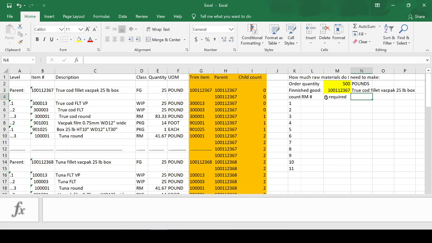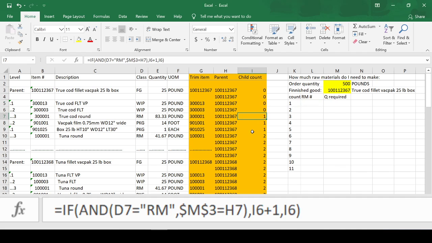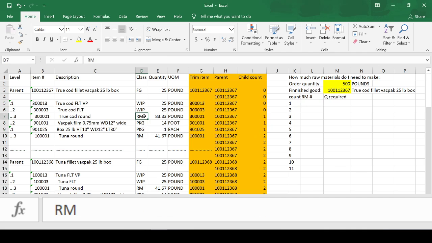So we're going to look up how much of each of the raw materials make a True Cod Filet backpack. Since we have the numbered raw materials here, this is the first raw material, this is the second raw material. This one requires 83 pounds for 25-pound box. This one requires 41 pounds per 25-pound box. So we'll start by doing an index match on the child.